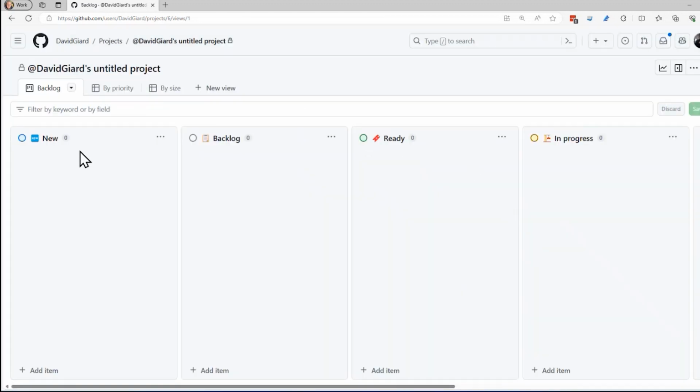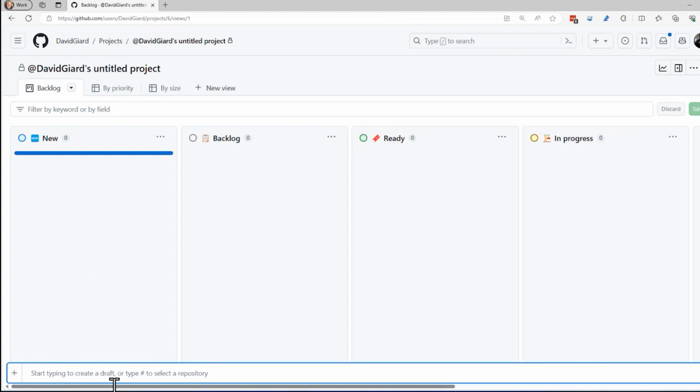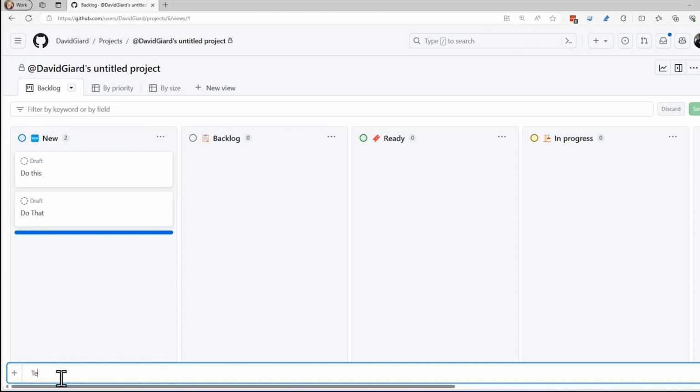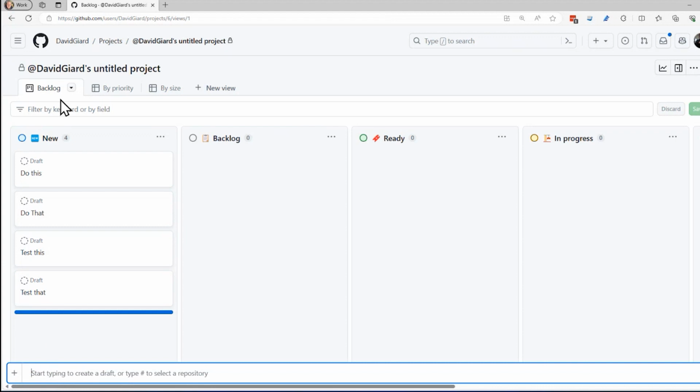It just has more columns, new, backlog, ready, in progress, but same Kanban idea that we can move this thing from here to here. And I can add items like do this, do that, test this, test that. How about some projects here? And again, I can make them issues if I want to. But what's nice about this is now this project is actually associated with my repository.